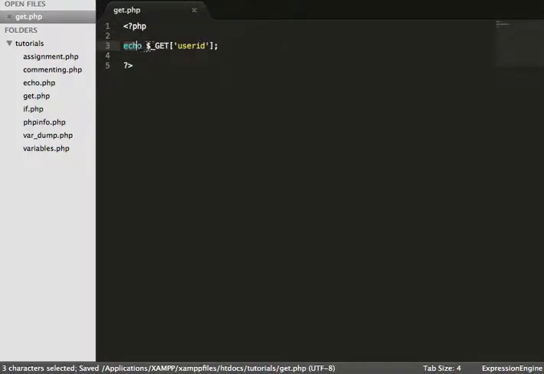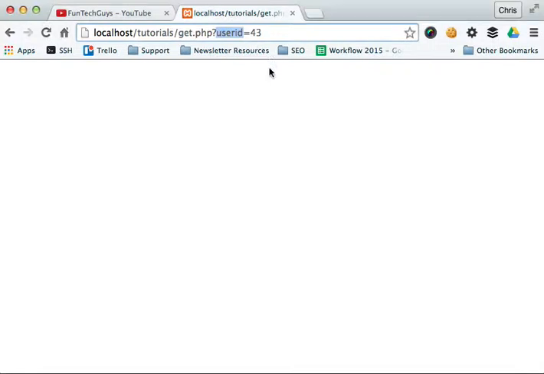We've done echo $_GET, so we're accessing the superglobal, and then we're telling the PHP rendering engine what variable we want to access within the superglobal. In this instance, user ID. So if I go over here and reload my page, as you can see, 43. It's rendered exactly what's been put here.